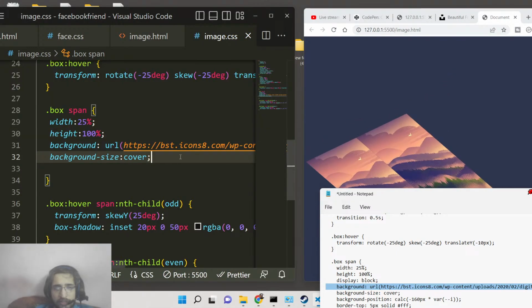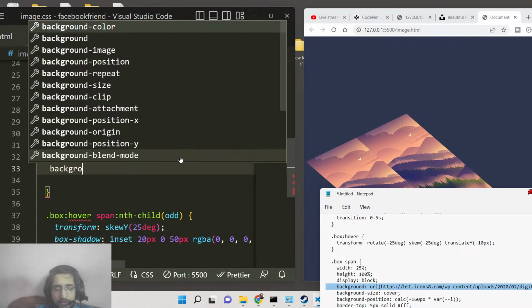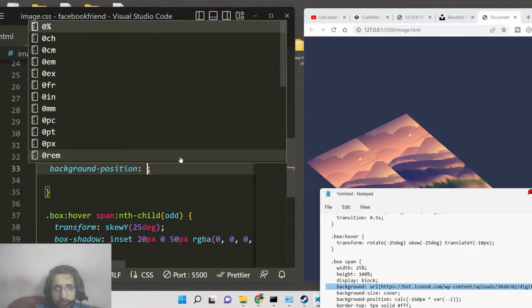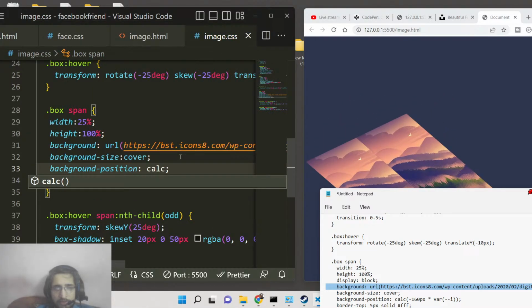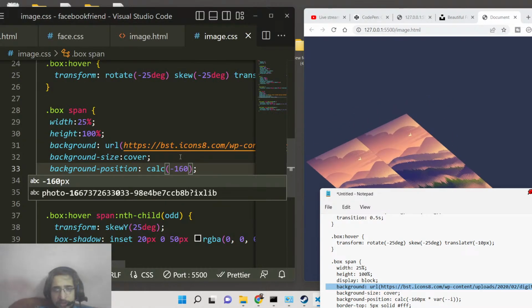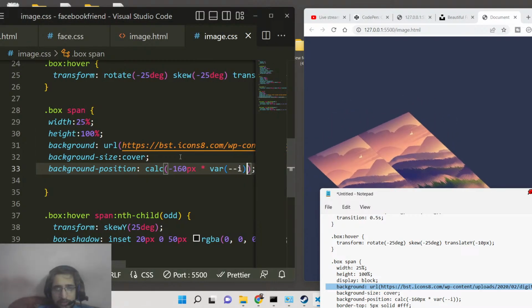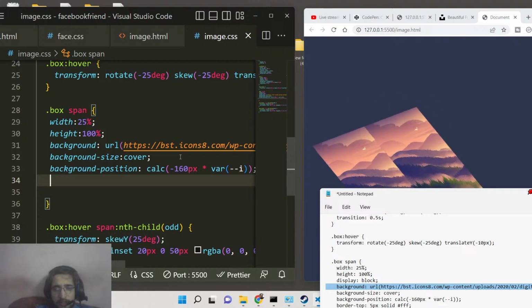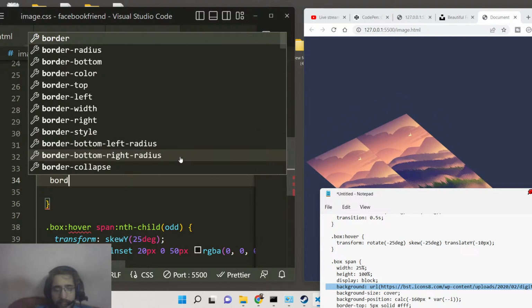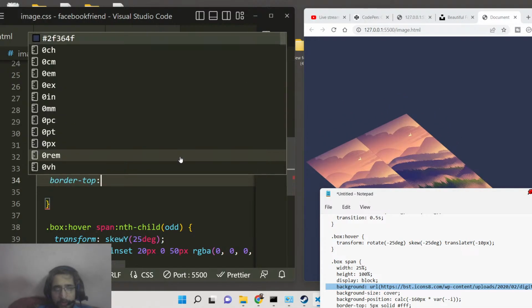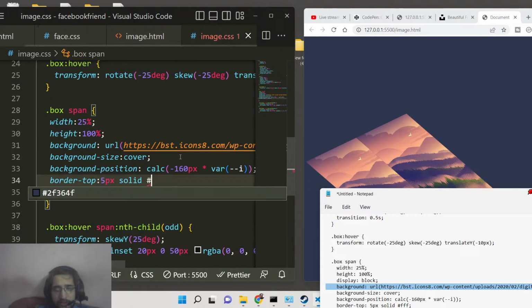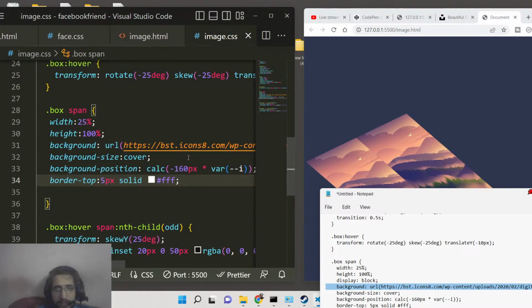We can easily add the background position as well. Similarly, we can add the background position, we will use the calc method, and inside this we will pass minus 160 pixel multiplied by minus i, like this. And we also need to add the border from the top position, which is 5 pixel solid this color, which is I think white color.